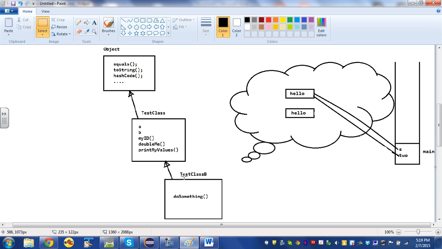I can create a test class B. So extends is usually used to add functionality to an existing class. So say I wanted a test class B that did everything that the test class did and also did something else in addition. But I can't modify test class because maybe it's used in other projects or something. So what I can do is I can say test class B extends test class.